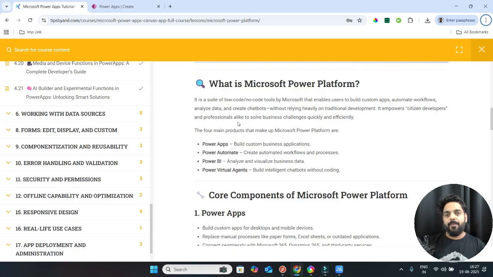Today we are going to discuss what is Power Platform. Power Platform is a low code and no code tool provided by Microsoft that enables users to build custom applications, automate business processes, analyze data, visualize data, and create chatbots without relying heavily on traditional development.